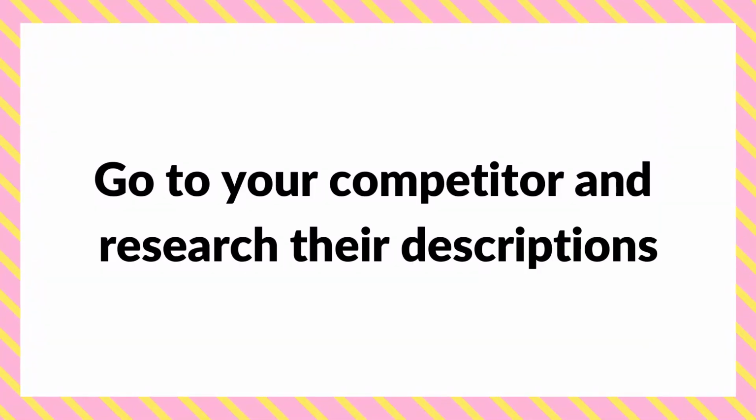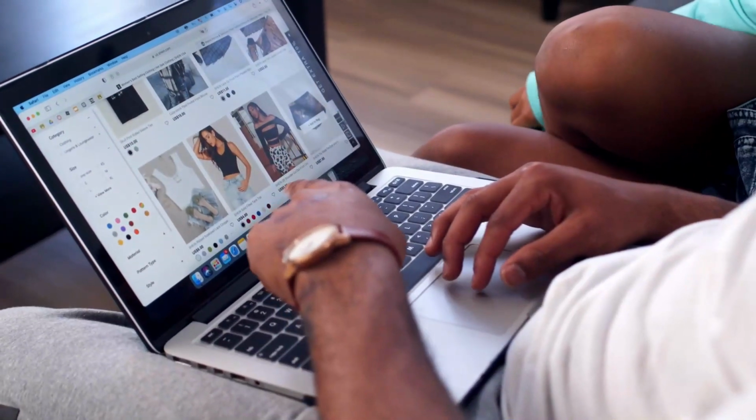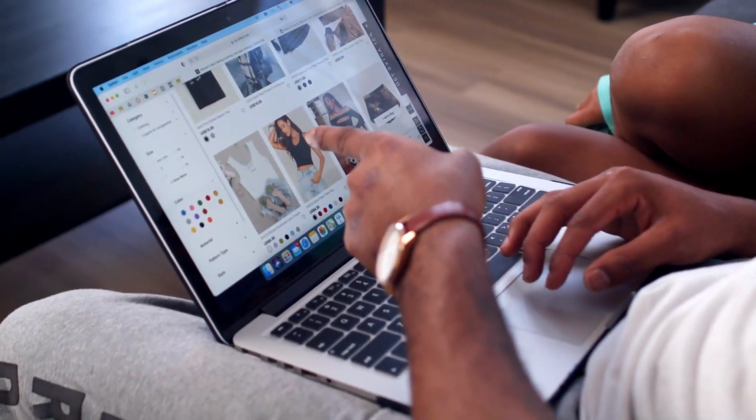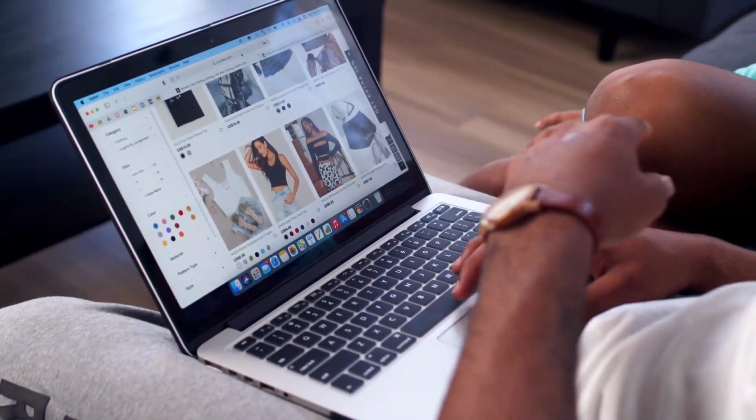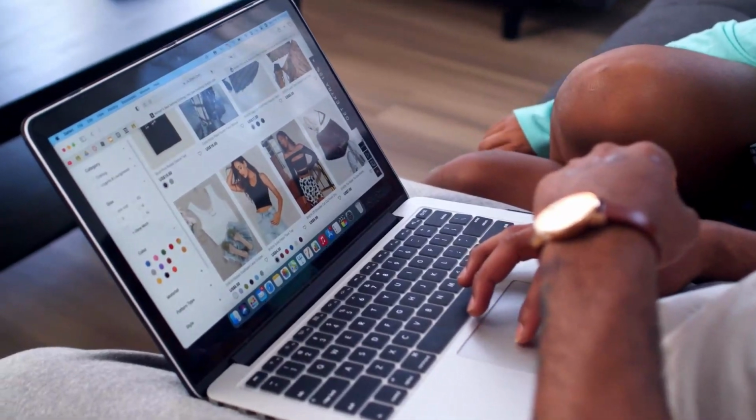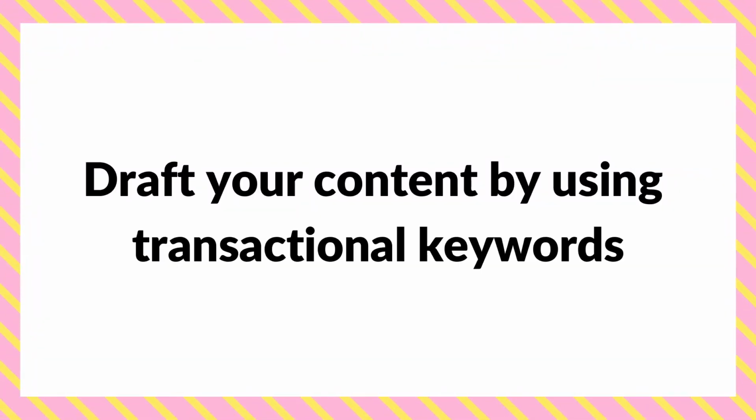The next step is to go to your competitor and research their descriptions. Make sure you write down all the gaps they have in their description and make sure you fill up those gaps in yours. The third step is to draft your content by using transactional keywords.